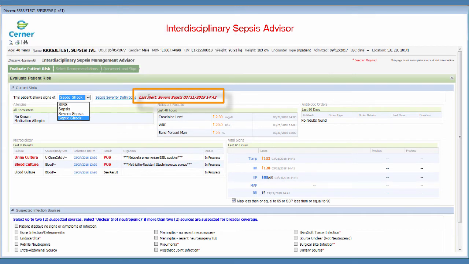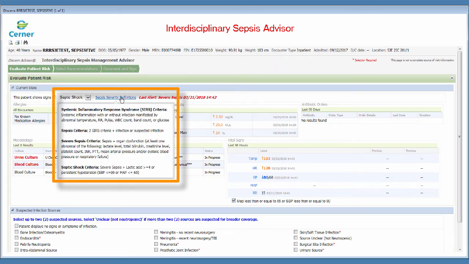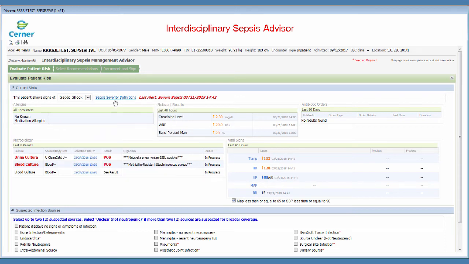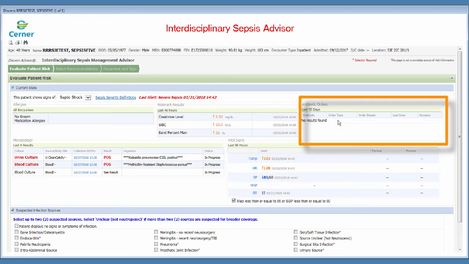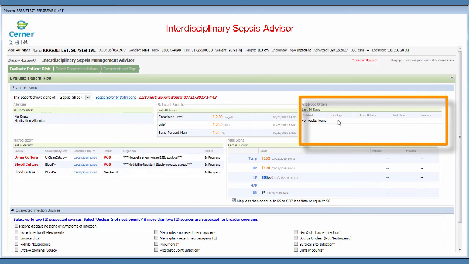To the right, the most recent alert from the system is displayed. In addition, the hyperlink shows the definitions used for these classifications. Allergies are shown in this section. Recent relevant results, including white cell count, bands, creatinine, and most recent lactic acid, are shown in this section. Antibiotic orders in the past 90 days cross-encounter are shown in this section, such that if a patient was admitted 2 months ago and received IV antibiotics inpatient, they would be displayed here.